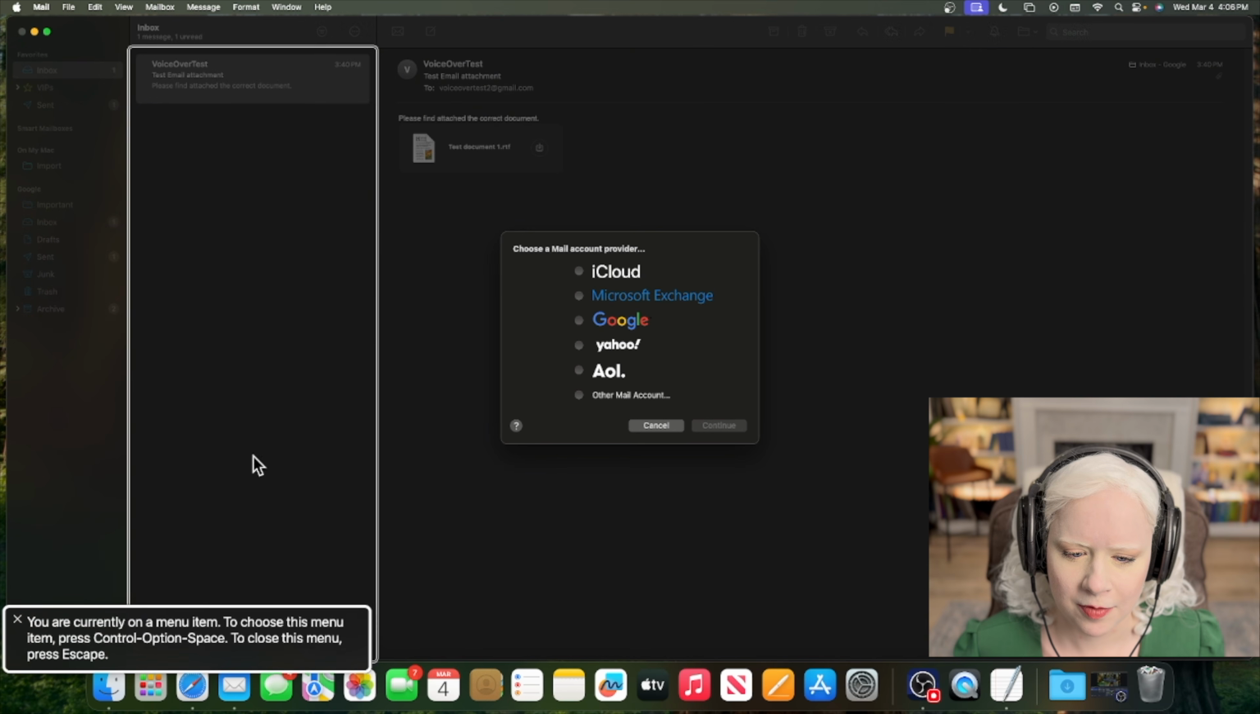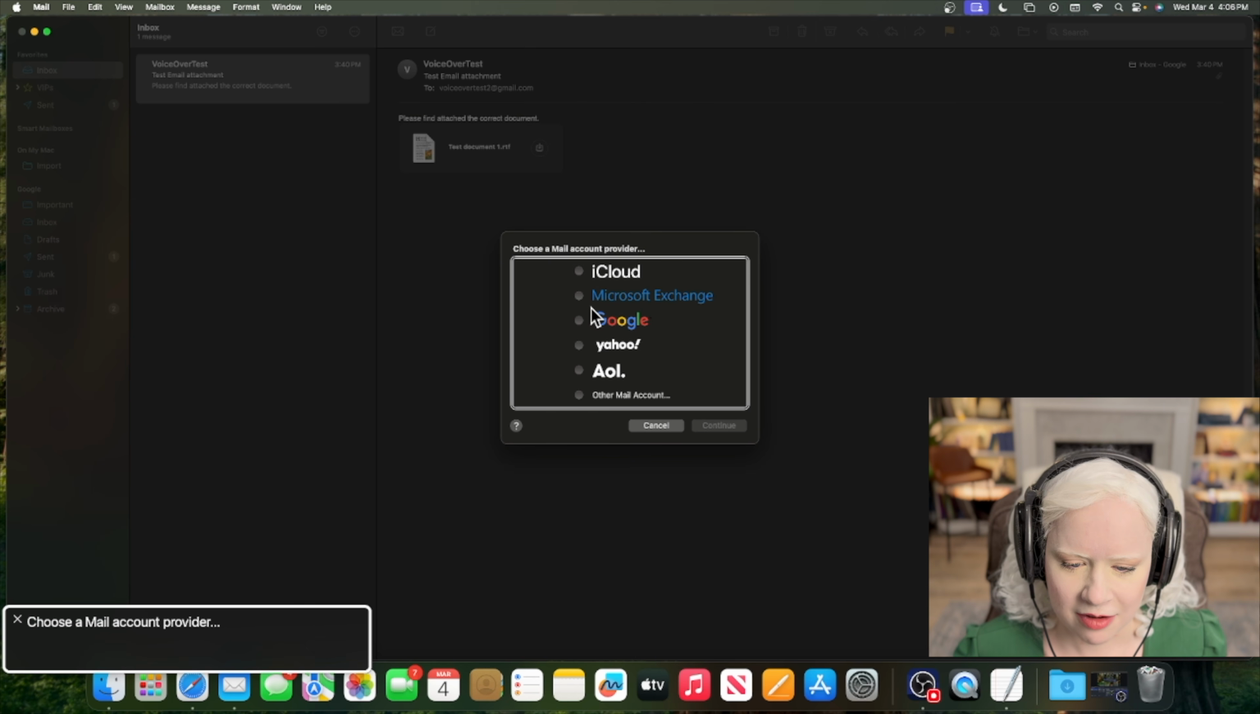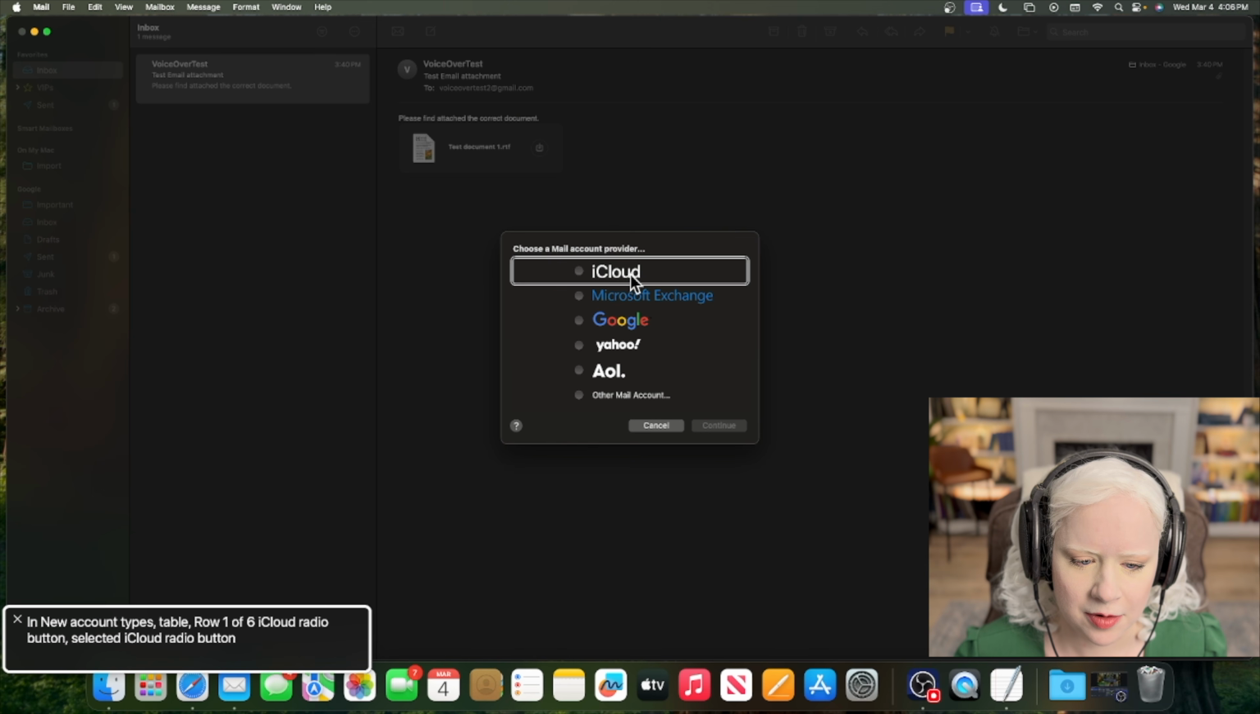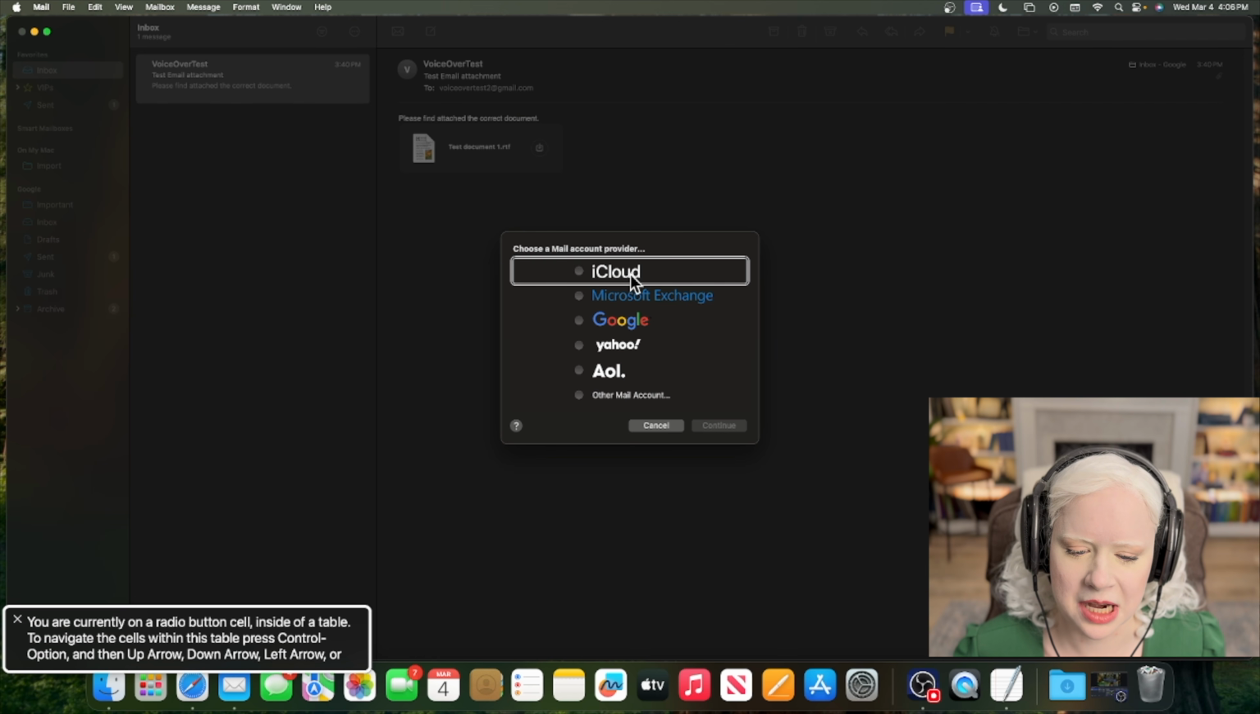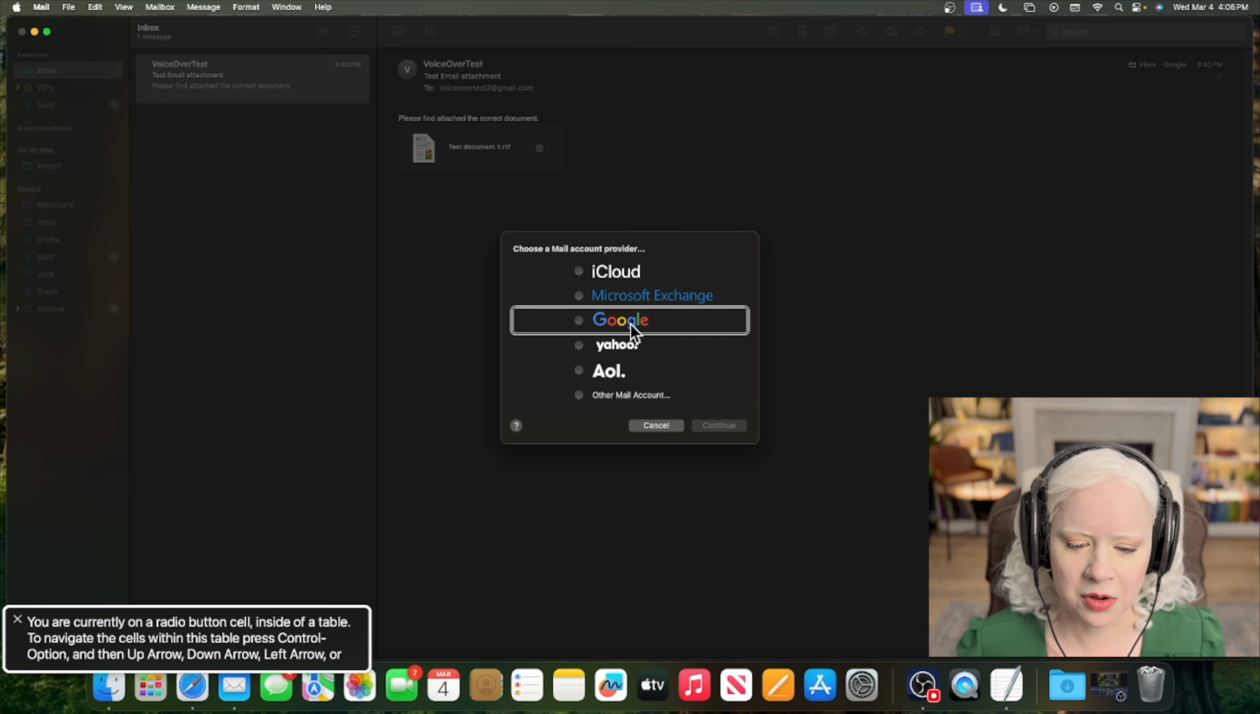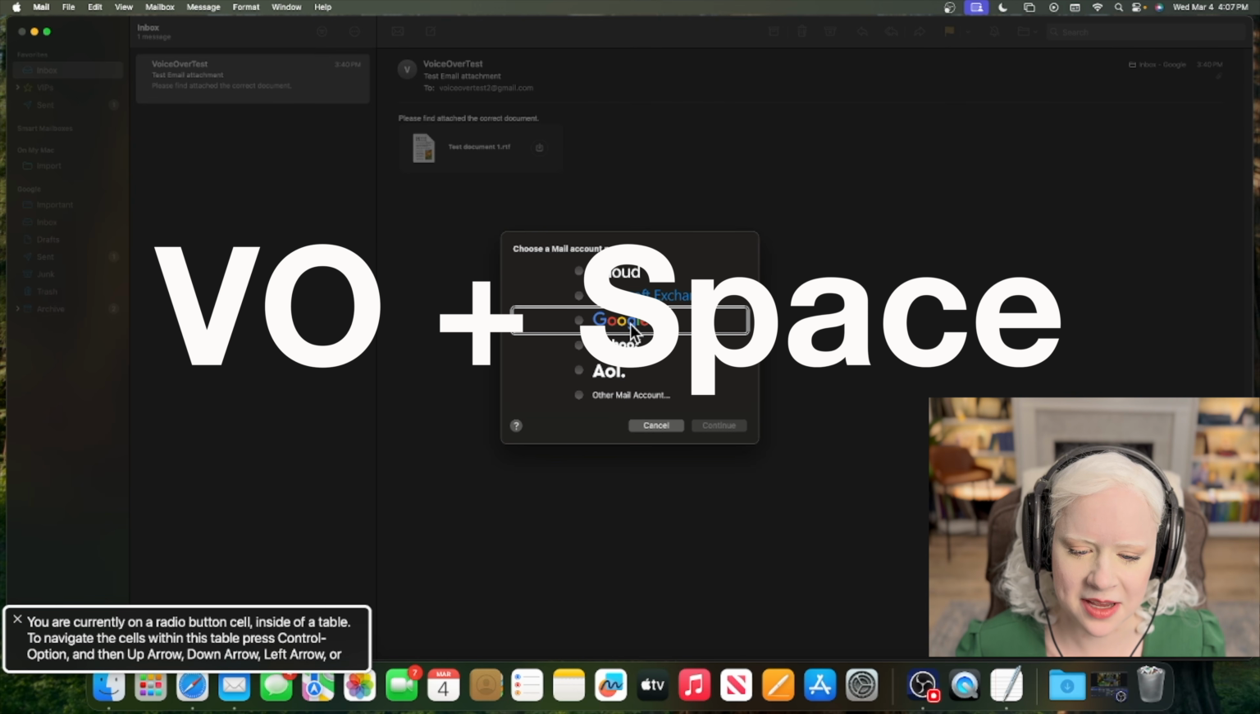Press Enter. In dialog. New account types table. Choose a mail account provider. From here, interact. In new account types table. Row 1 of 6. iCloud, radio button. Let's assume we are trying to set up a Google account. Exchange. Google. Now that we hear Google, I'm going to press VO space.